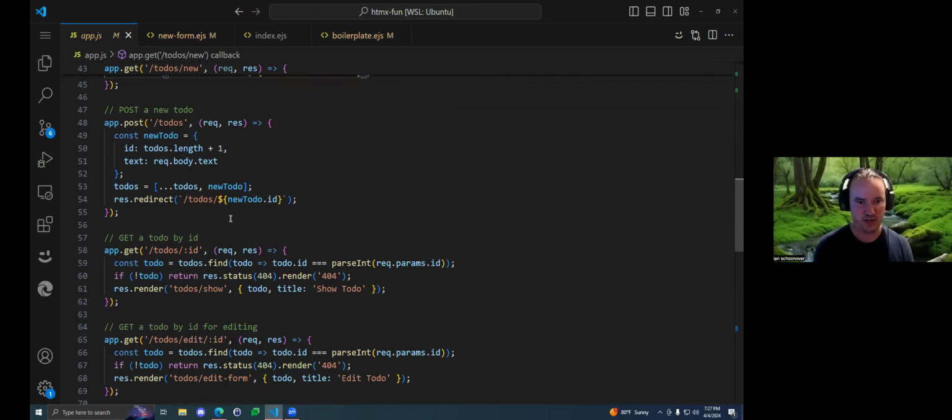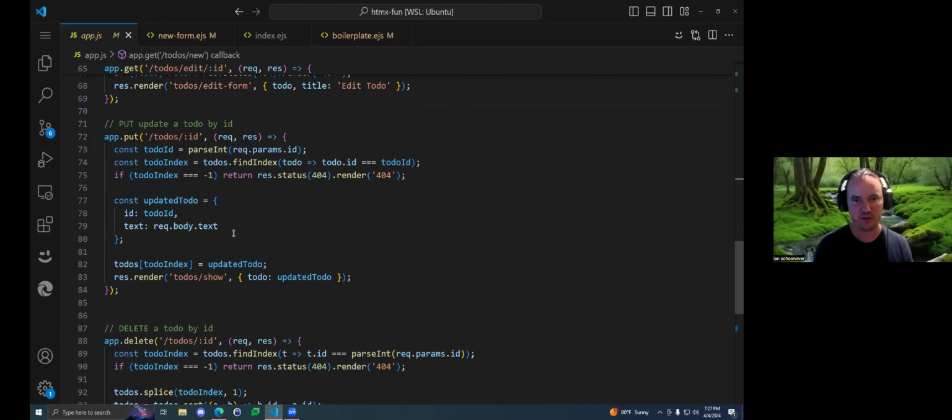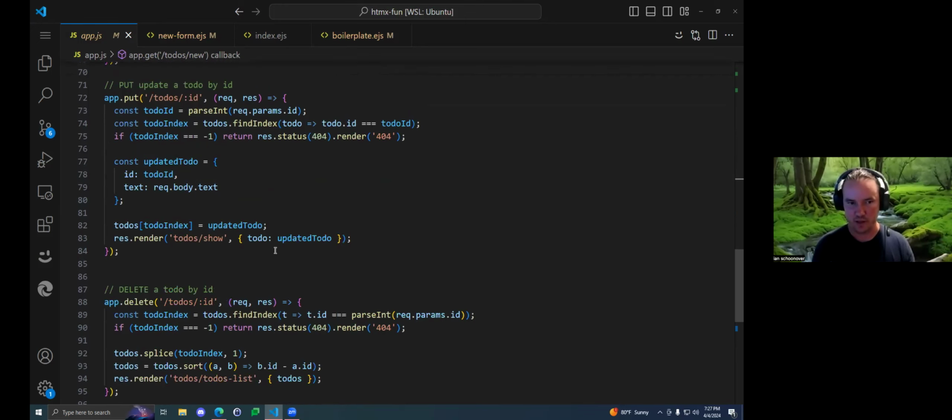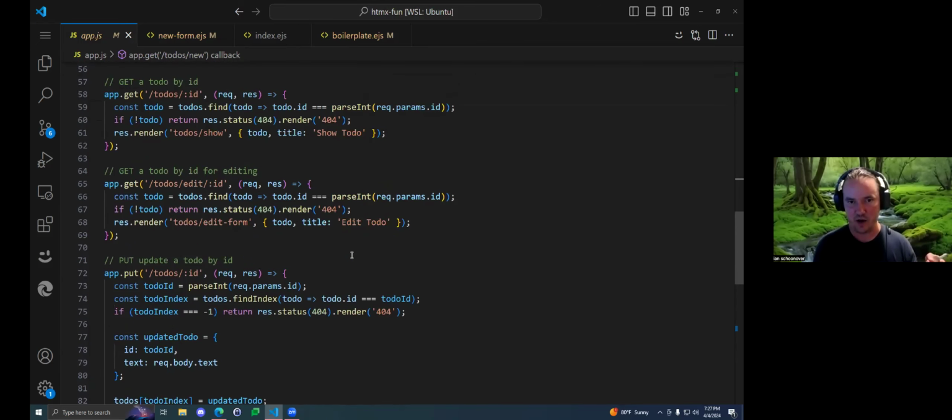The logic right here is actually not super important. The only thing you need to know about the routes is that they're all sending back HTML. Okay. That is the whole point of HTMX, is that now your backend is in charge of sending you the HTML.